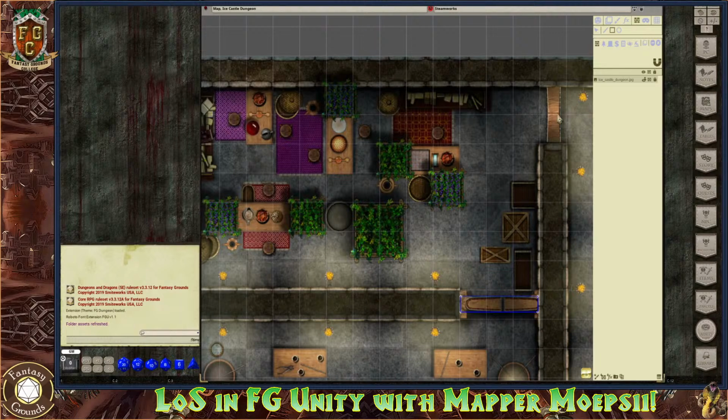And look, I missed a door. So I'm going to go back to the door mode. And I'm in the rectangle mode. And I'm still in line of sight mode.